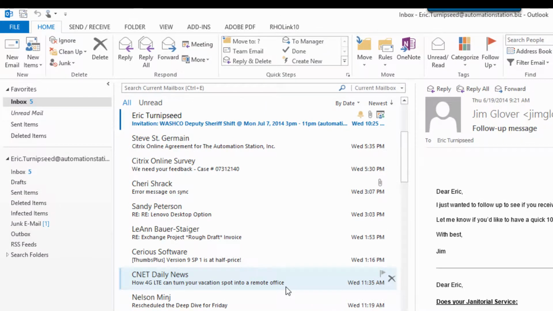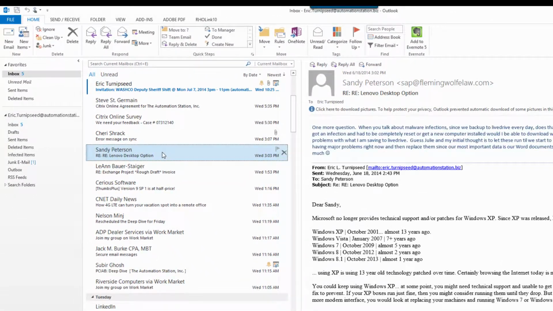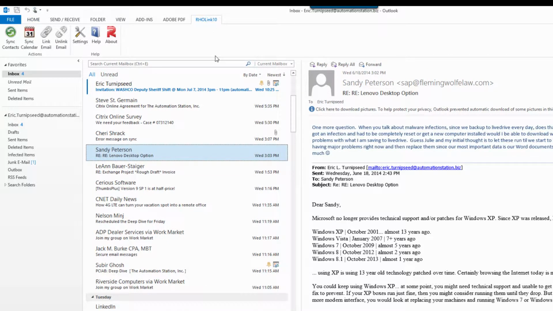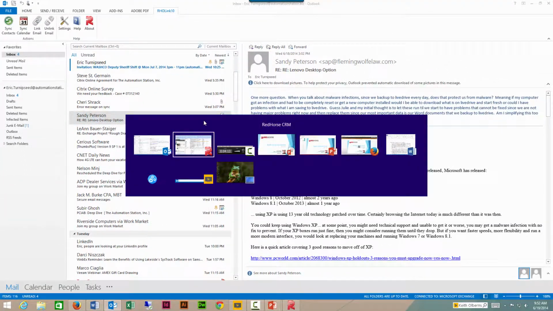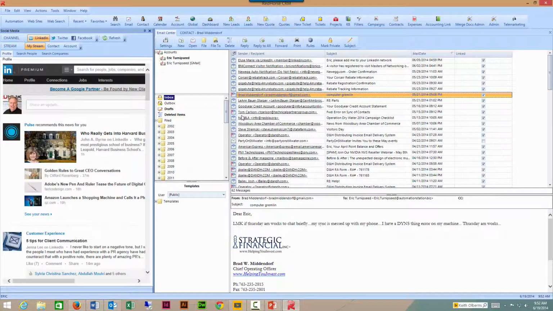I can use the link in here. So here I have an email message, and maybe I would like to link this to a contact record in RedHorse. I can very easily do that by going to my RedHorse Outlook link tab and clicking link email. And within a few seconds, that email will be linked, and you can see that check mark there. I have my Outlook configured to show that, and that tells me that that email is linked right into RedHorse. So between RedHorse's email client, you have lots of power in working with your important contacts.